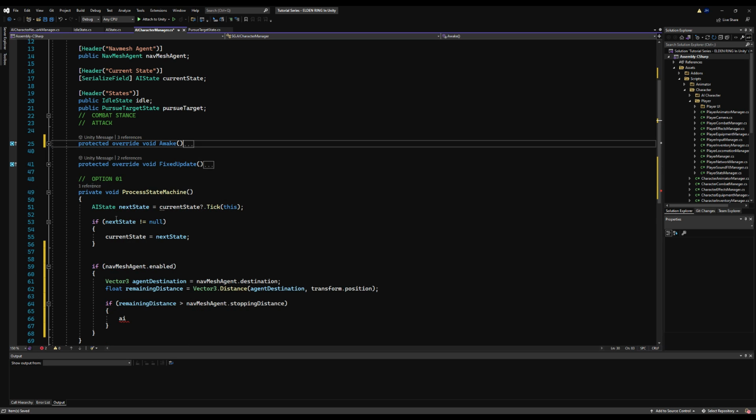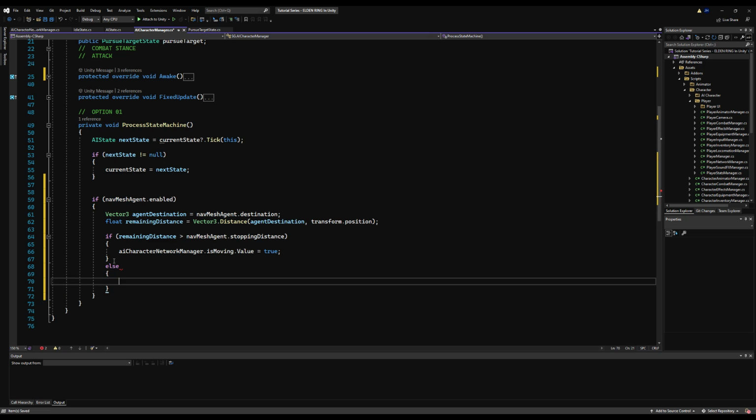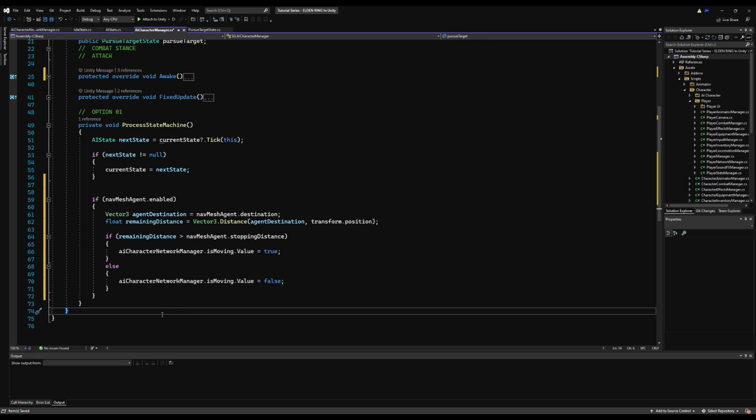So after we've done that, now we can go down here, we can just assign .isMoving to true. And I know this is a network variable, but don't worry, we're never going to run this logic, the state machine behaviors, if you're not the owner or the host. So you don't need to check for isOwner here. AI character network manager.isMoving.value is equal to true. Otherwise, we are not moving because we're close enough to our stopping distance to stop moving. So then we'll say equals false.